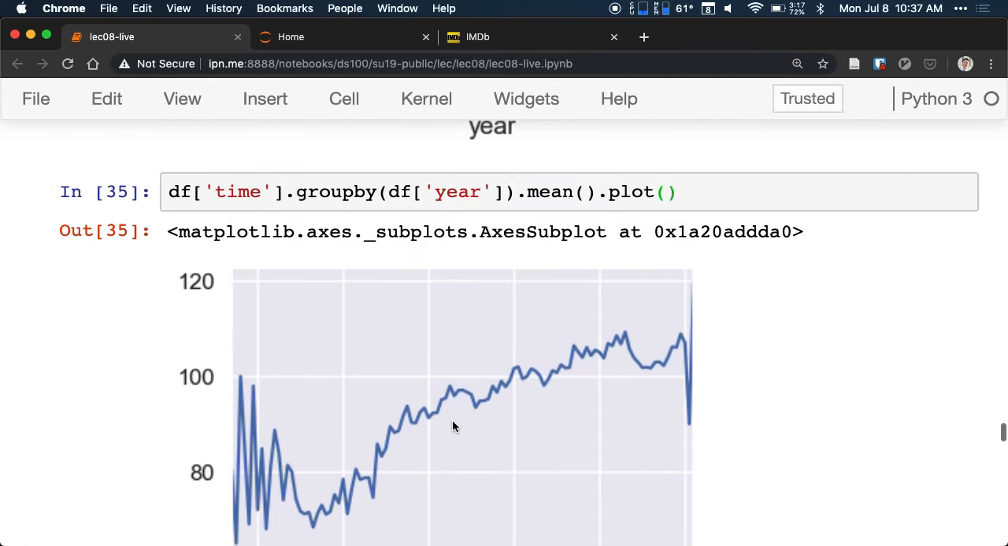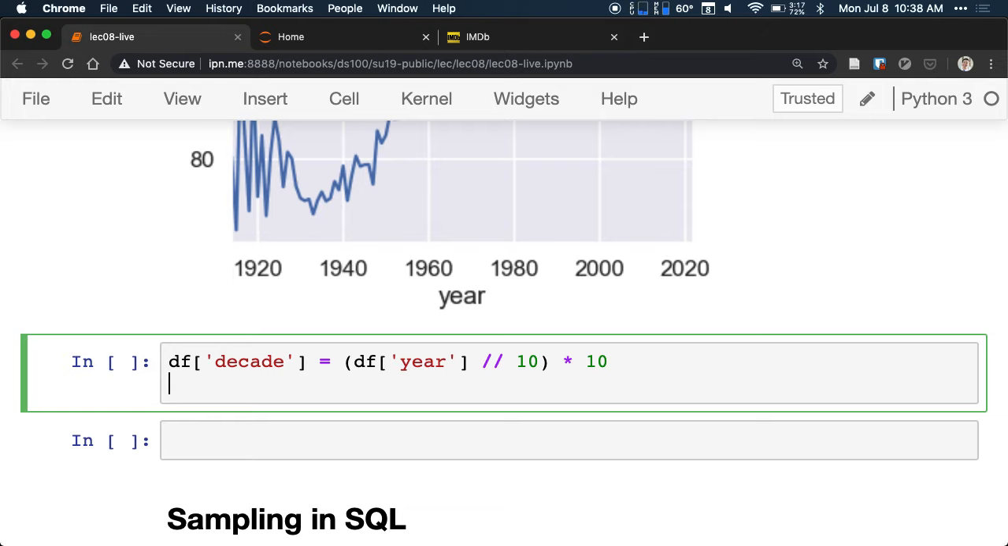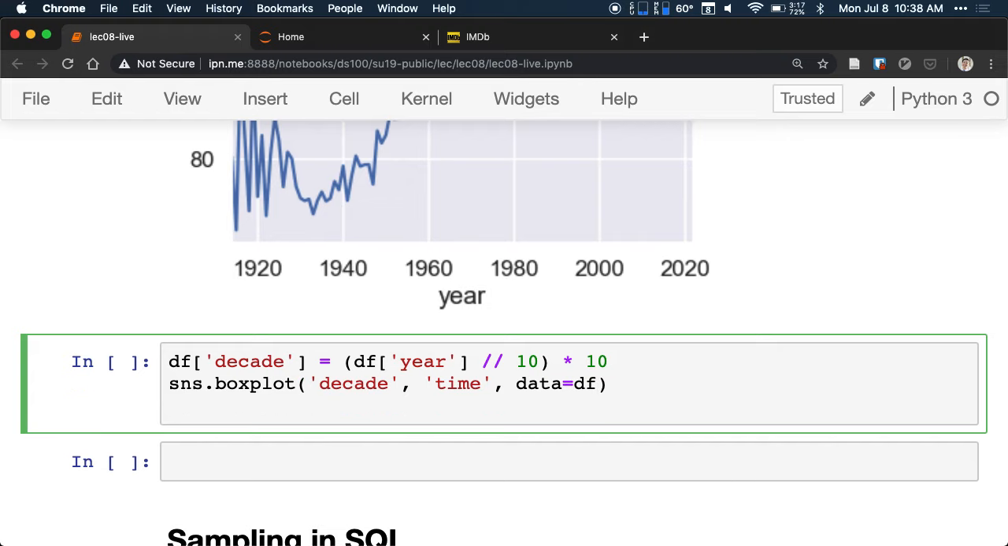Maybe a better way to do this is to do a box plot. So if I add a new column called decade, I'm going to take my year column, floor division by 10, and then multiply by 10 to get the decade. Box plots the decade versus the time. And I'm going to rotate the x-ticks a bit.